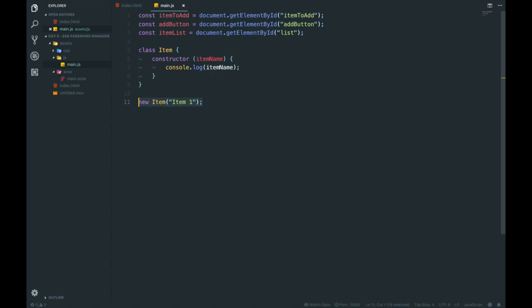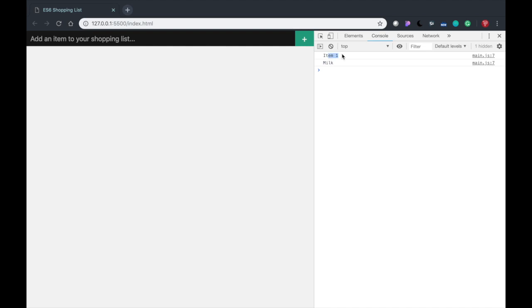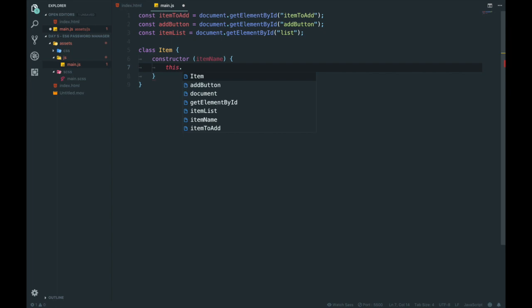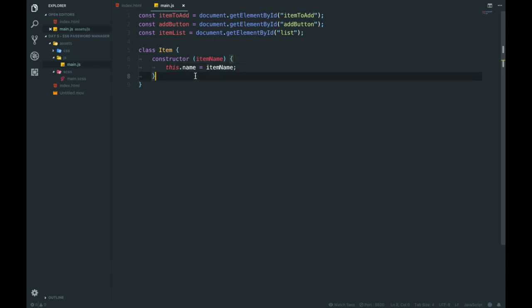So we can add to our list milk, and you see we get item 1 and milk when it loads. Okay, let's crack straight on. Something else we want to do is use this inside here so it references the item, so we can do this dot whatever and it will bring it up. So this dot name is equal to item name. Now we can use this dot name anywhere to reference the item name from the constructor.